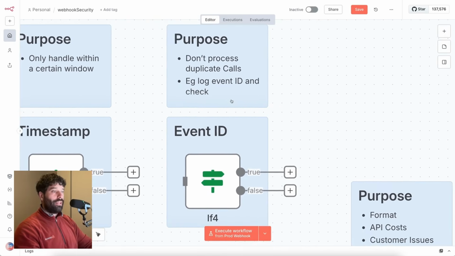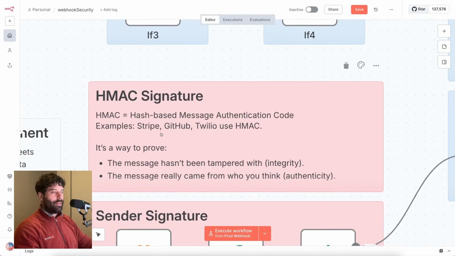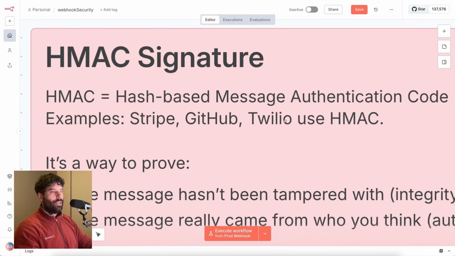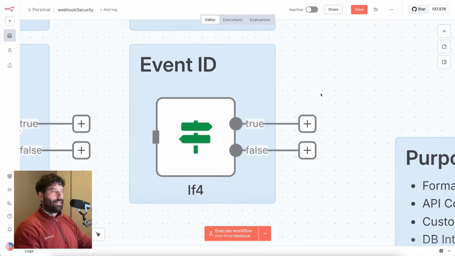Then you also have the event ID. This is a really interesting one. Let's say you're building an app that has Stripe integration, and Stripe is hitting your webhook and telling you, hey, Bart just signed up to your event or just purchased your product, please charge him $50. In this case, we can inspect the payload from Stripe and see the event ID. The event ID is always unique to that specific event.